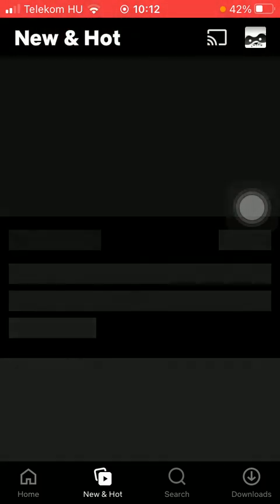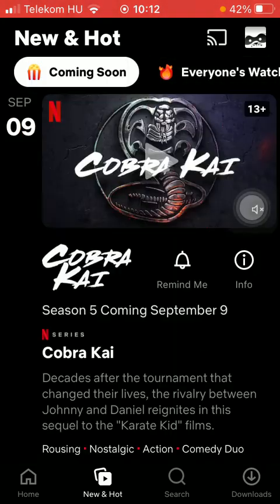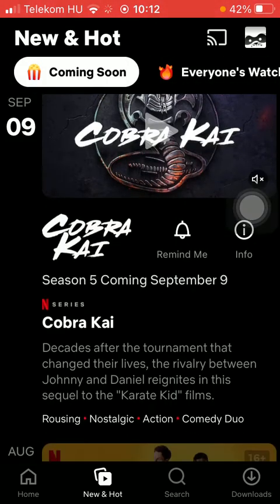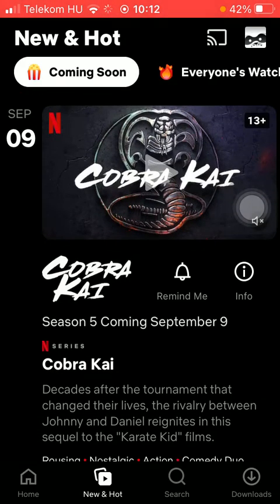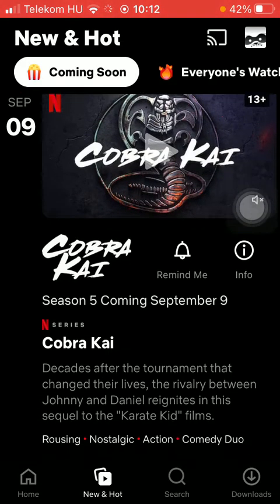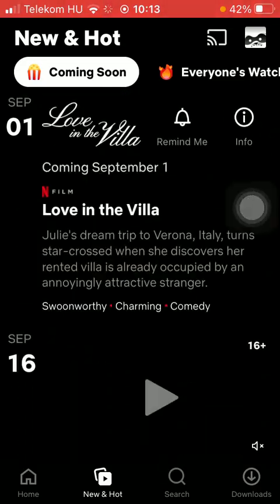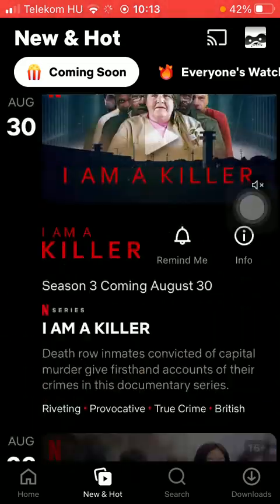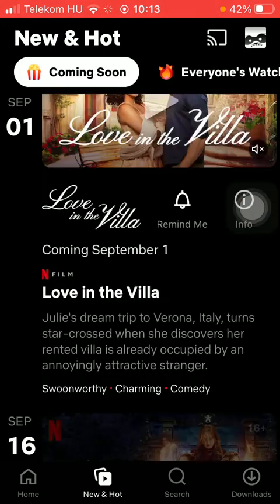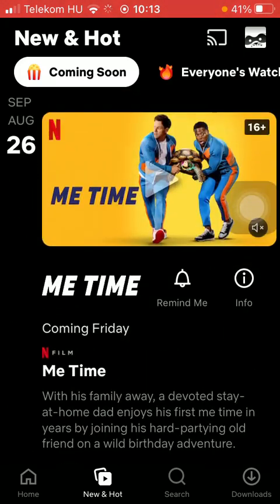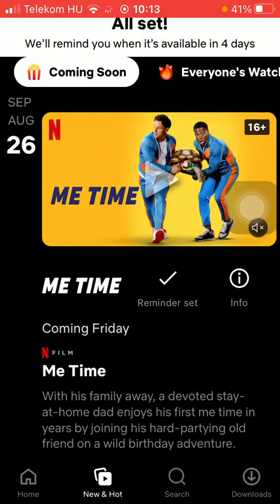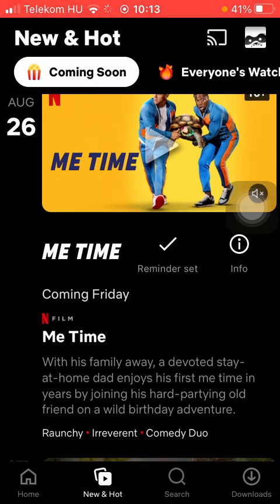As you can see on this page, there is the coming soon section. There are dates on the left side of the screen, and you can browse through these films that are on their way. You can even set a reminder if you are interested in one of them, so just tap on the bell icon. Netflix will send you a reminder of this movie.